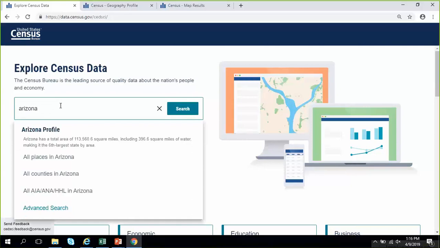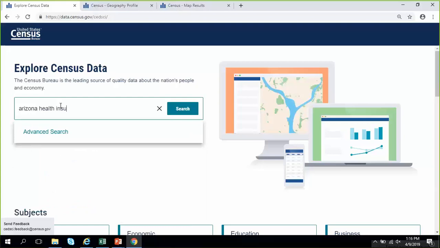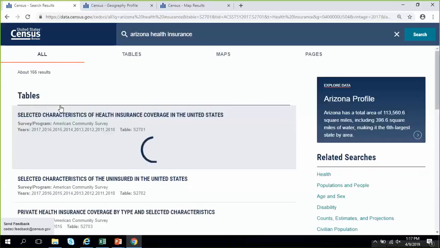So starting again, I can put whatever's most important to me. That may be Arizona to start. It may be your topic. But once you have your topic plus your geography, Arizona health insurance, go ahead and run that search. That takes you to the all results page that you're seeing here.